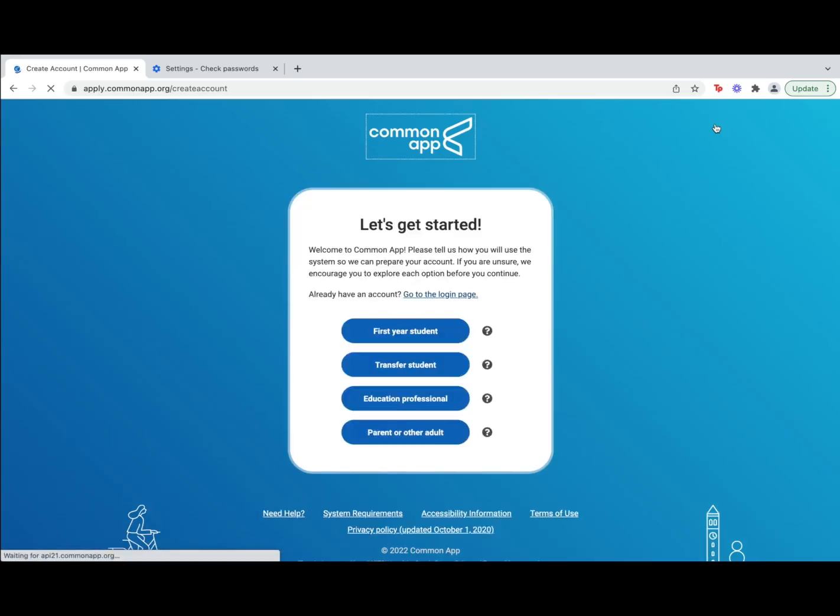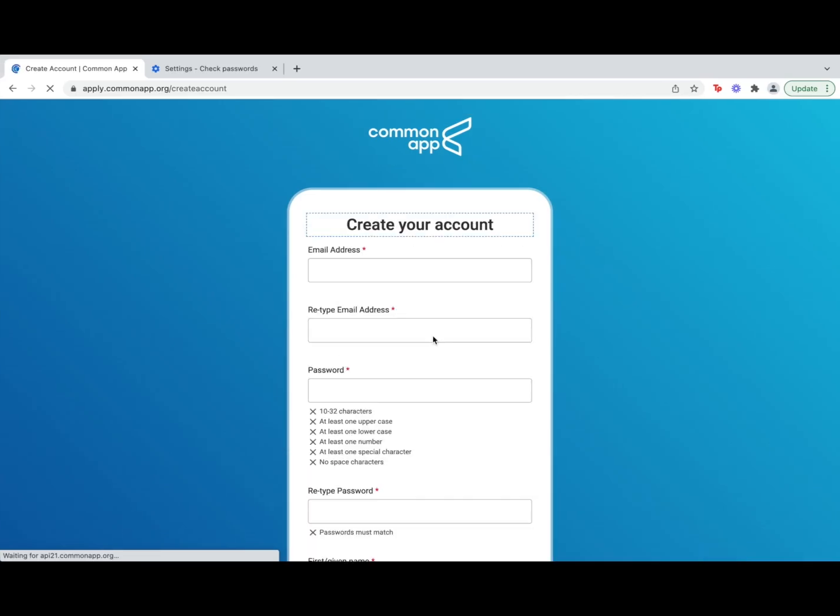It's going to bring you to a page where it says Let's Get Started. There'll be 4 different options: first year student, transfer student, education professional, or parent or other adult. You're going to select what's applicable for you. For this example, I'm going to select first year student. Once you do so, you're going to enter your email address, your desired password, and more information at the bottom.